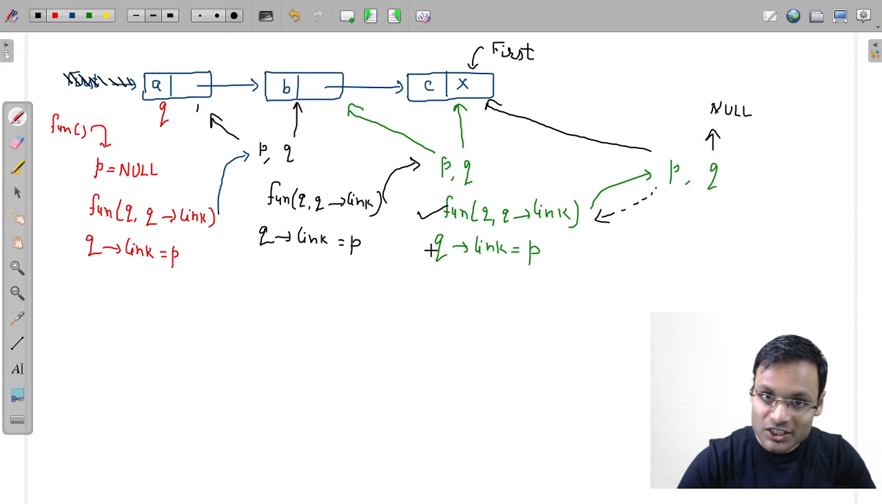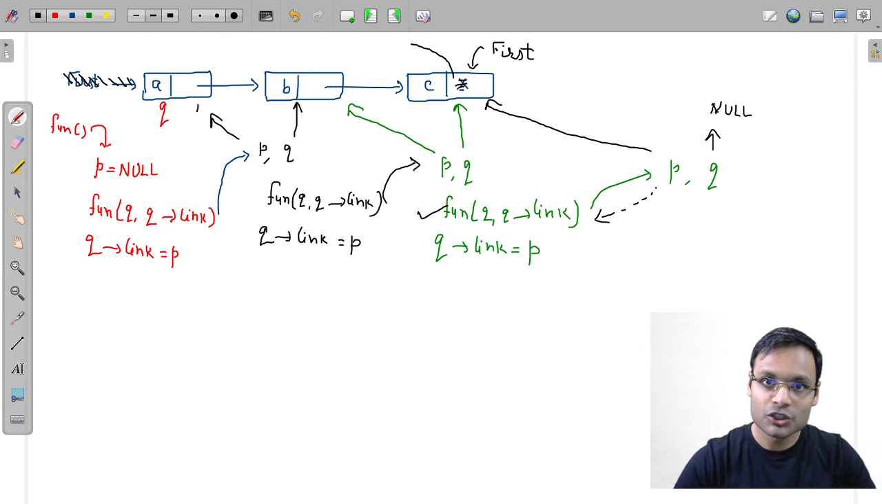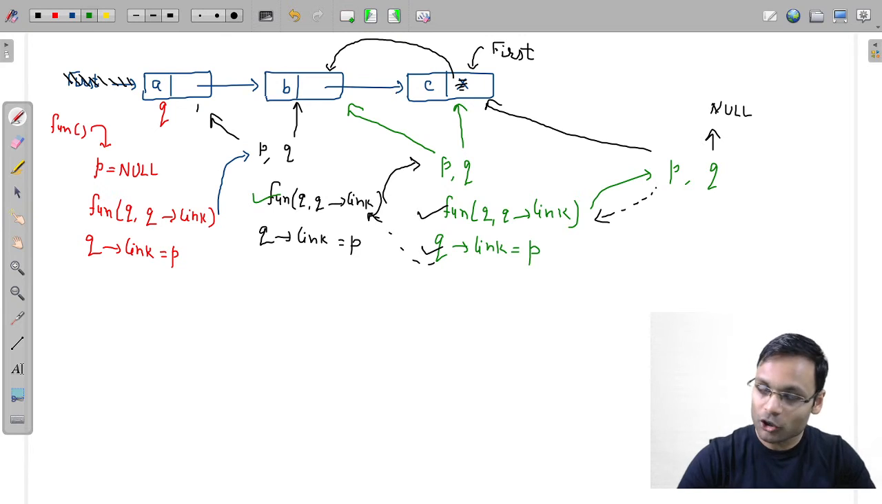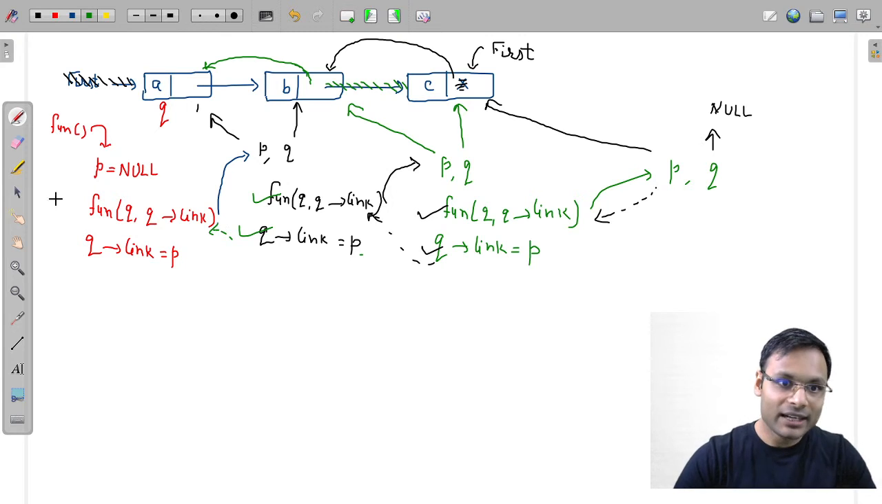Now you need to change current Q's link is equal to P. Current Q is here, P is here, Q's link changed to P. This statement also done. You will return back here. And now this function call done. Now current Q is this, its link part updated by P. P is address of this node. Address of this node updated. This statement done, go back and this is done.